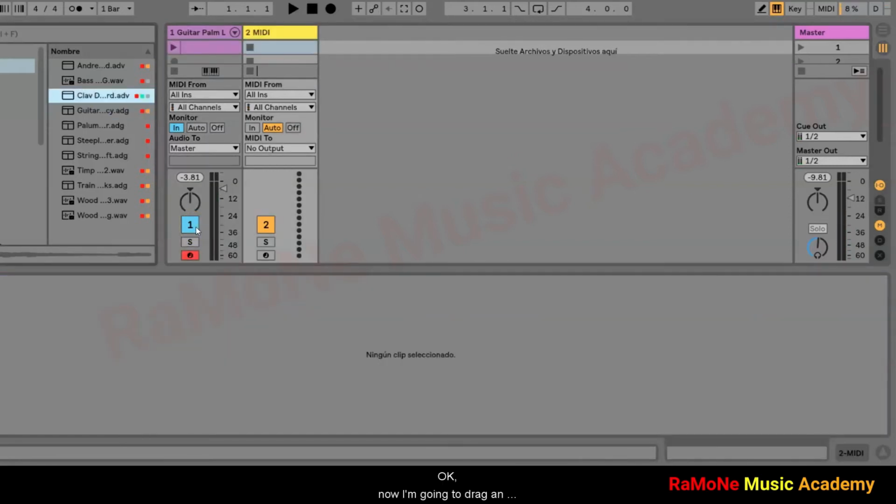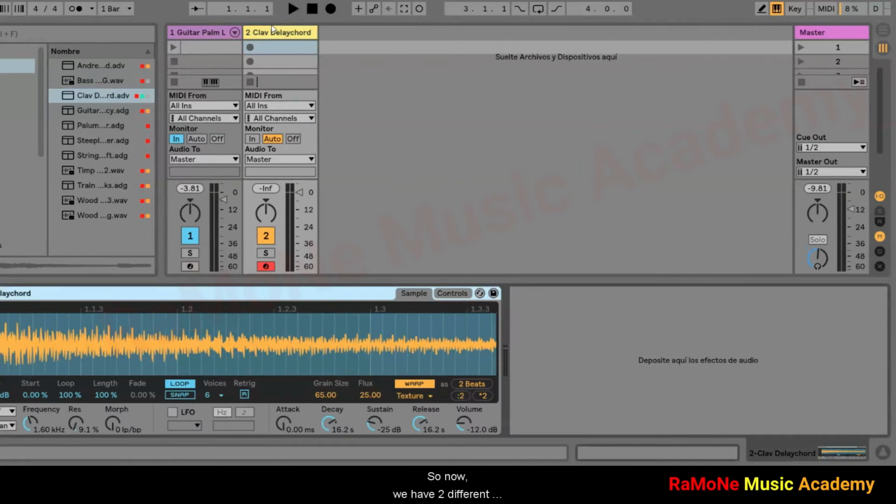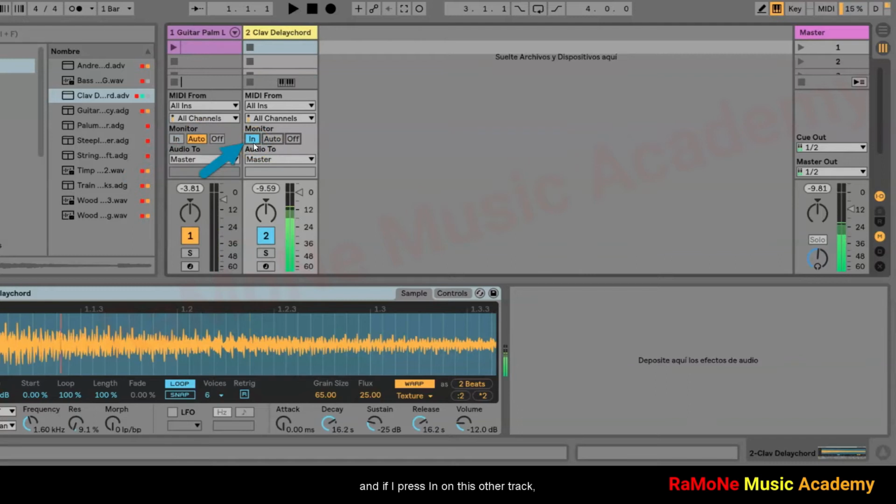Okay, now I am going to drag an instrument to this other track. So now we have two different instruments, one in each track. If I press In on this track, this track will make a sound, and if I press In on this other track, this one will make a sound. Pressing In on both tracks, the two tracks will play at the same time.